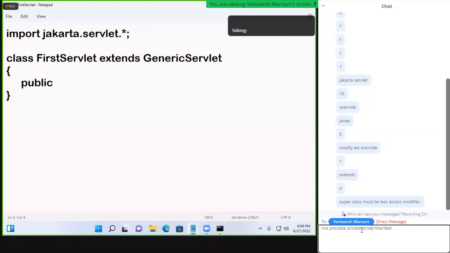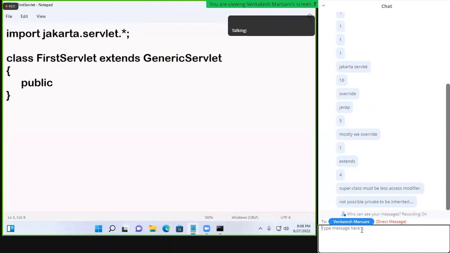Protected is there: protected or public. Default is there: default, protected or public. Private is there: all valid? Overriding not possible. Private methods cannot be overridden because private members cannot be inherited. Private members cannot be inherited because the scope is within the class. That's why it is not possible. Now public is there. What can we write here? Public only we can write.